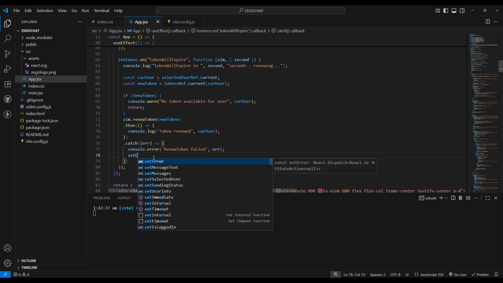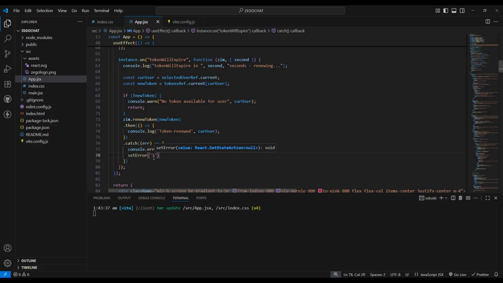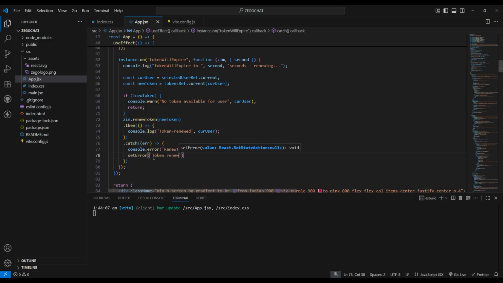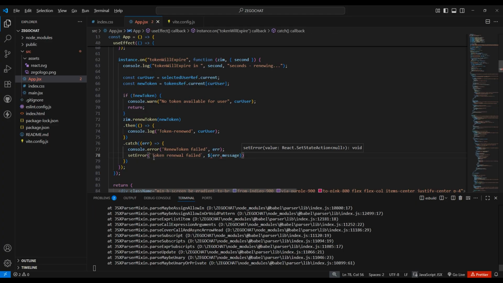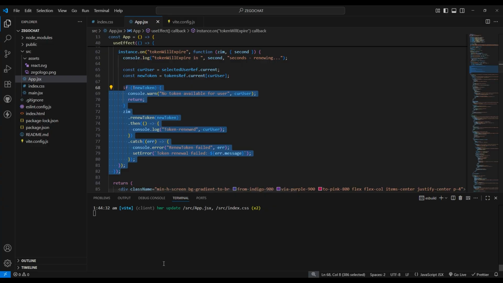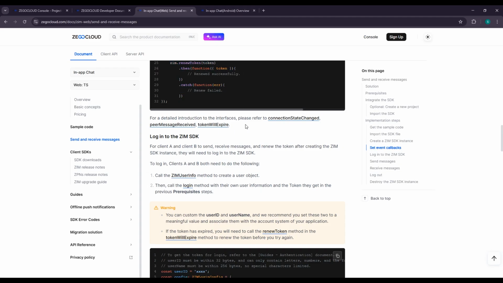Then type here set error, and this time the error will be token. Let me just give it as a backtick here. So type here token renewal failed, and now inside this put a comma and let's pass here the error dot message, so it will pass this message here. Okay, so let's close this backtick here. So now it is working fine here. So now after creating this, you can read for these things in detail from this.